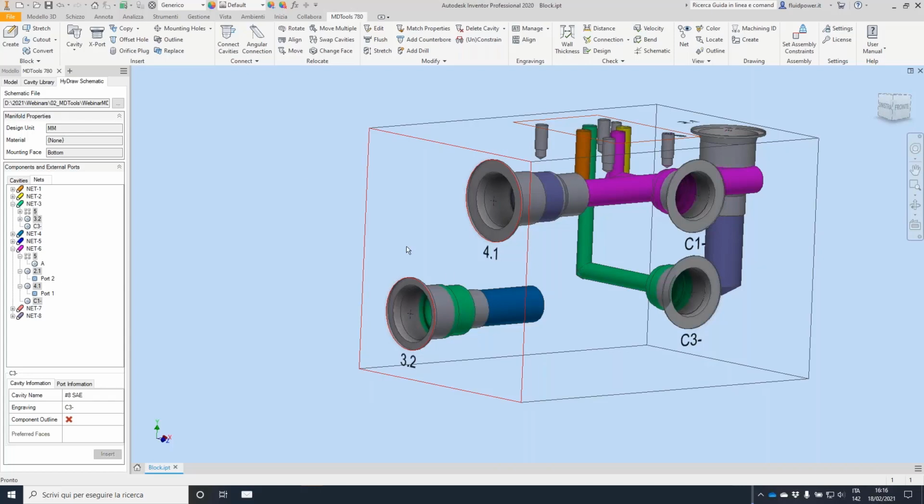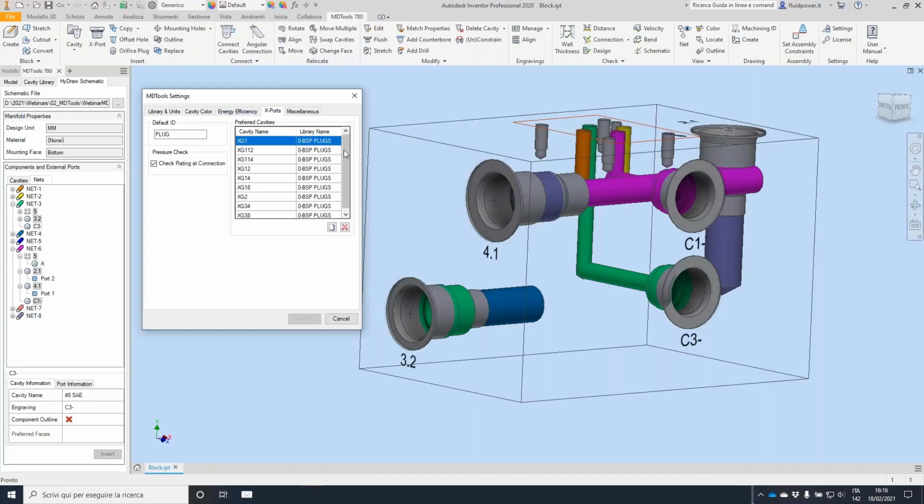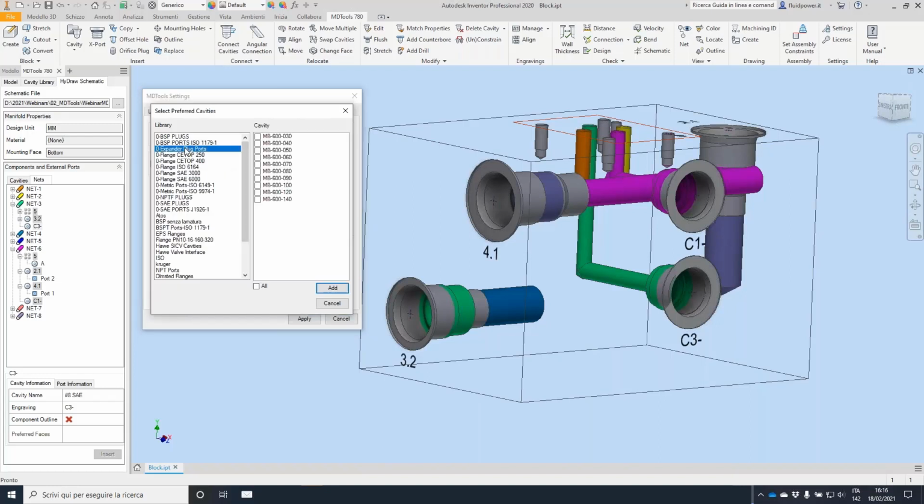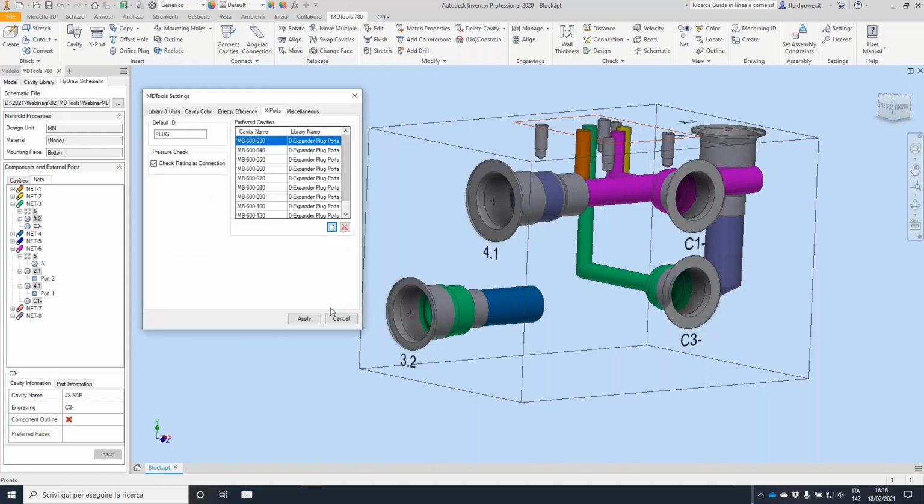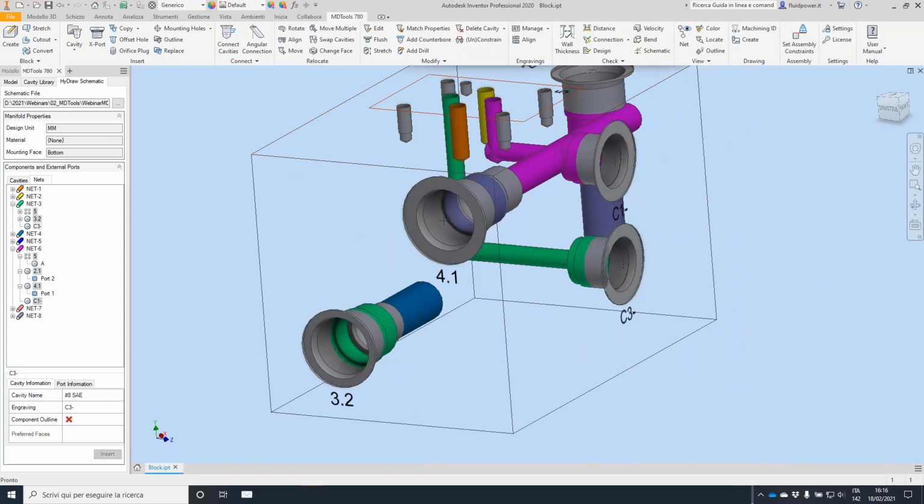In my design, I want to use expander plugs. If you want to set a category of plugs, you go to the settings and then to the exports. By default, I always use BSP plugs, but now let me remove that and I want to use expander plugs. So I select my expander library, all, add to my design, and click apply. And I'm done. Now I can make construction plugs with expanders.